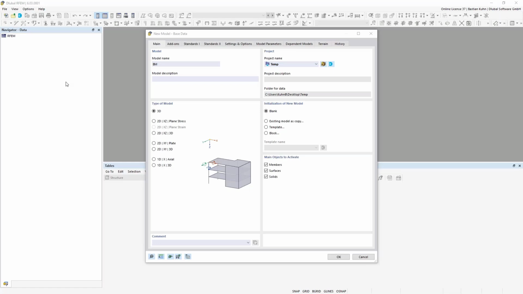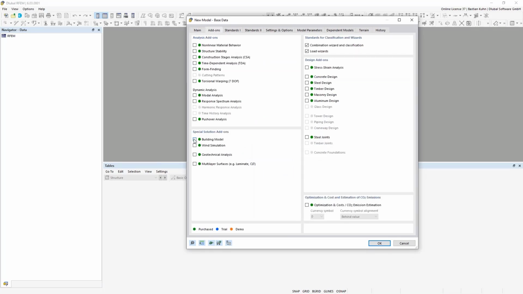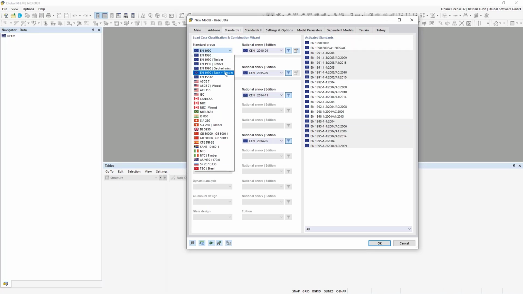Okay, Andreas said it already. I will do the modeling stuff. Basically, for this, I will define a new model with the add-ons we will need today. That's the building model and the multi-layer surface. We will have a hybrid building made from concrete and timber. Therefore, I'm also activating the concrete and the timber design. But Paul will do the design process afterwards.